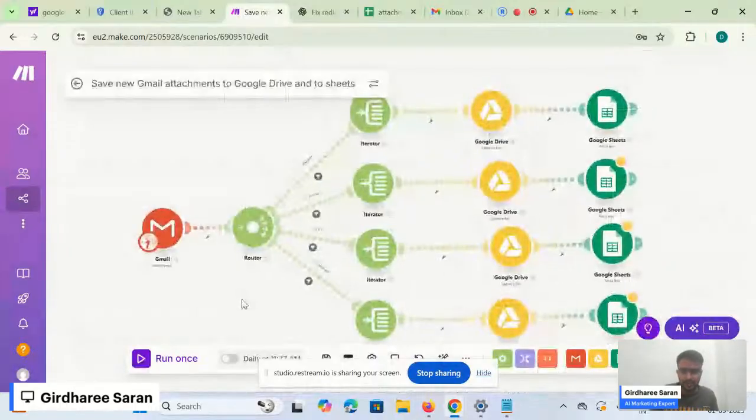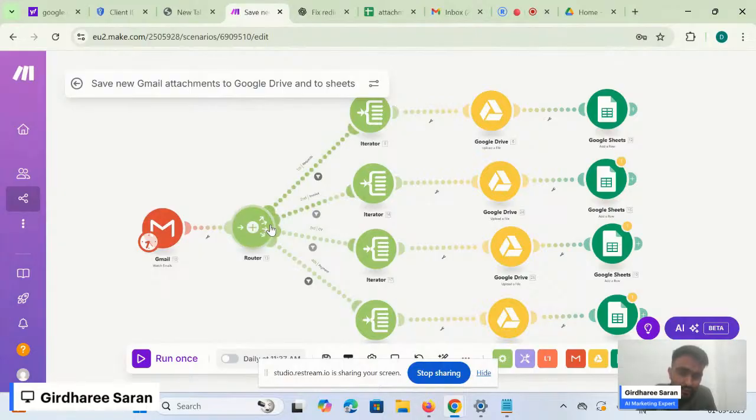This is our agent. The first node is Gmail. It will fetch all the emails from our Gmail which have attachments, and then the emails will route. I am using the router because I want to send the proposal to this drive, the CV to this drive, and the invoice to different folders. That's why I am using the router. I will create this agent from scratch; right now I am just showing it to you.